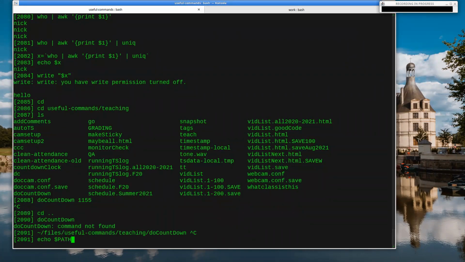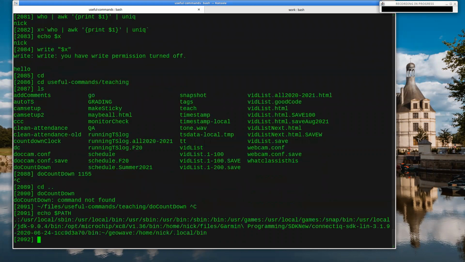So if I look at $PATH, that's just showing the value of this variable called path. Path is a special variable that's always available in bash, and it basically lists the directories that will be searched for commands. I have a directory called /home/nic/.local/bin, and any command that I type that isn't found in any of these directories, it will, as a last resort, check this directory.